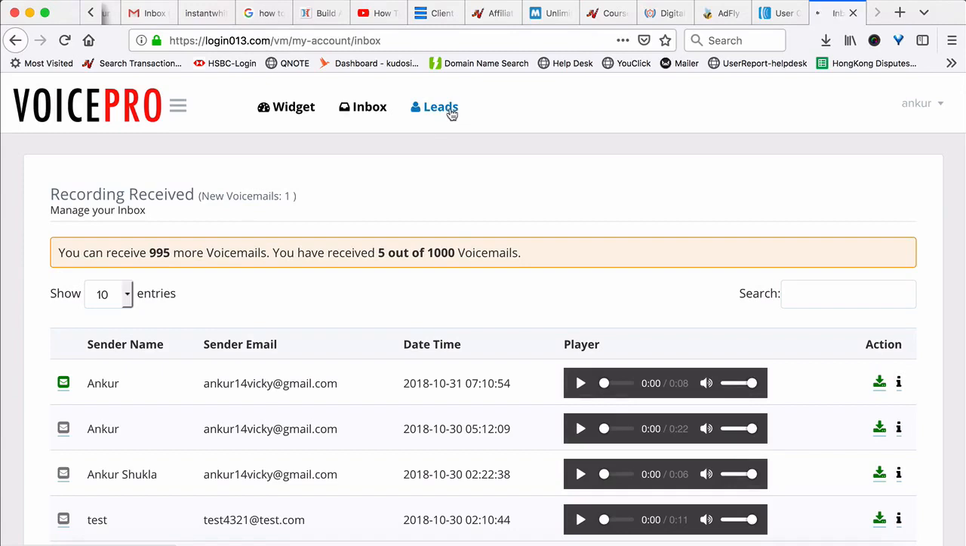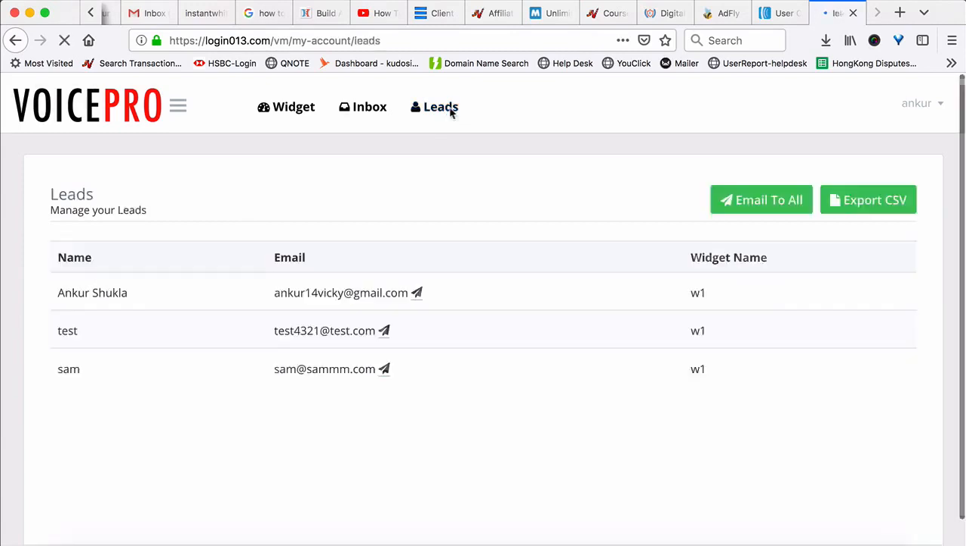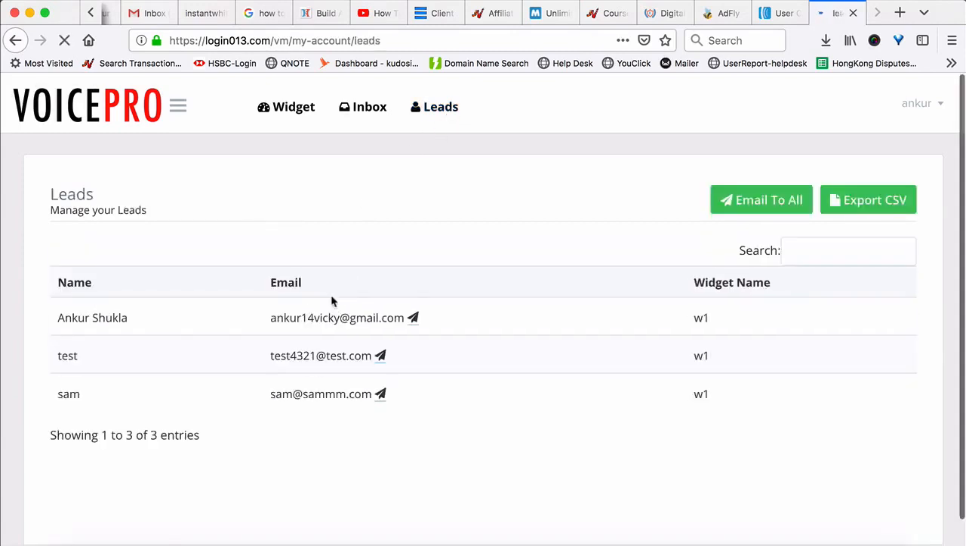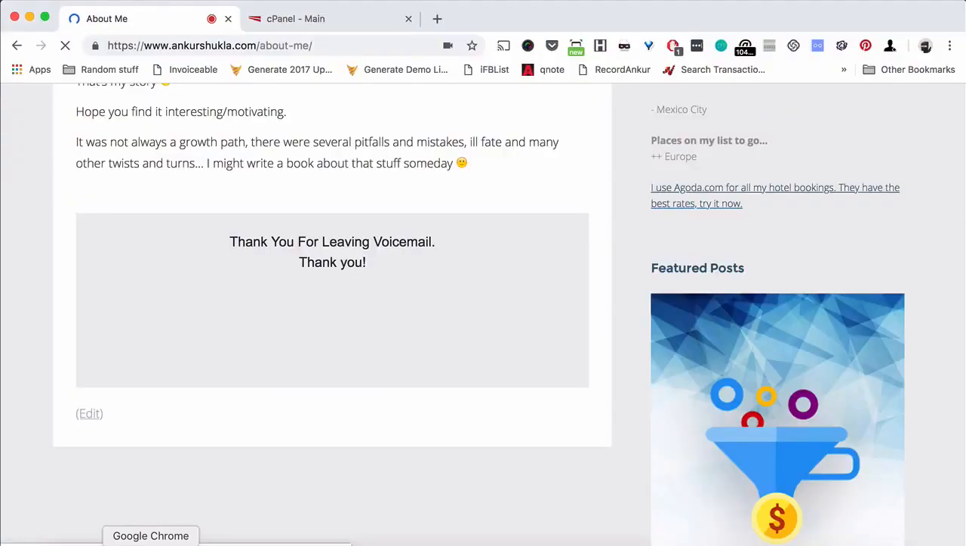Right. Also in the leads part here, you can see that a new lead would have been captured. So I used the same email again, so it did not capture me this time. But let me just quickly show you one more time, because I want to show you the lead capture part as well.